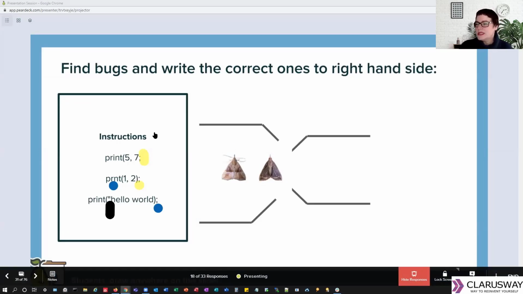Okay, so let's take a look at the bugs on the screen. Print, open parens. You can see towards the end there, that's where our bug takes place. That's where the error takes place. So we have print some number, comma, some number, but for our open parens, we do not have the corresponding closed parens. So where you see the yellow there, that's exactly right. That is where our bug is found.